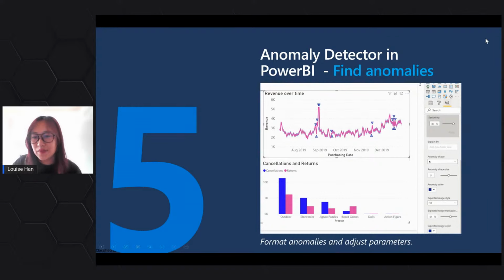So you just decrease the sensitivity from around 80% to 70% or lower, based on your case, to select a better parameter for this sensitivity. And also you can see the other settings here, like the anomaly shape size, the shape for that, and also the expected range style.